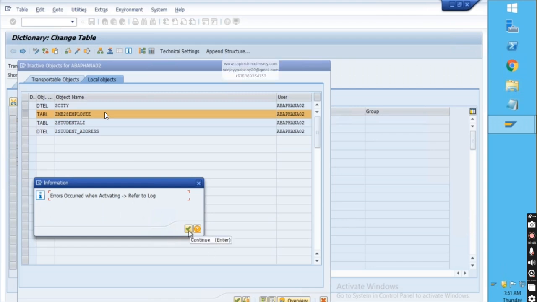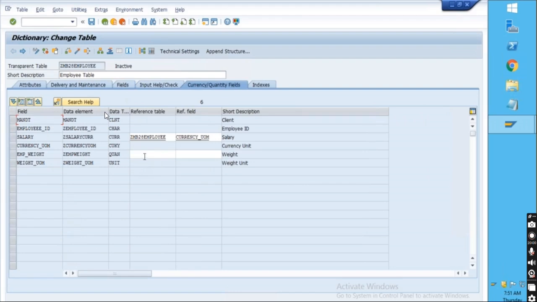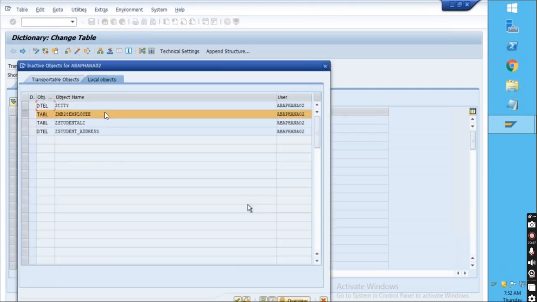But some error is coming. Why this error? The reason behind it is we have not maintained the reference table and reference key for this quantity field, right? For the currency field I have already maintained, but here you can see this is blank, right? So what I will do, I will copy the same table, because in the same table I have defined this unit, and I will copy this unit field over here, and that's it. Just save it, check this, and activate this.